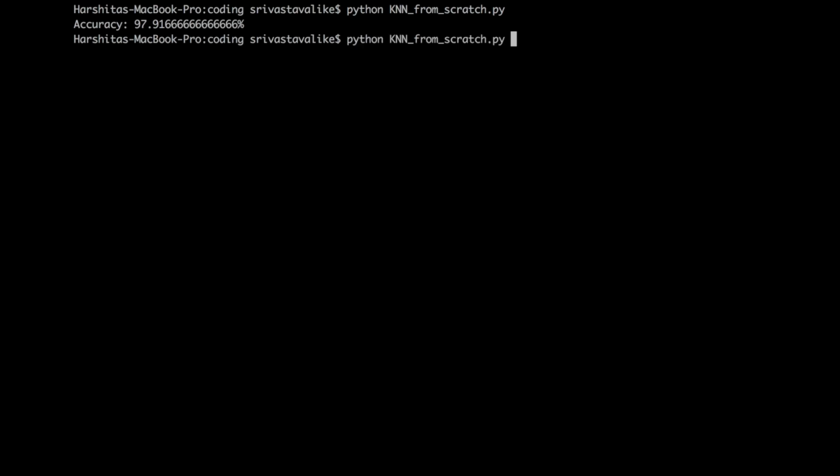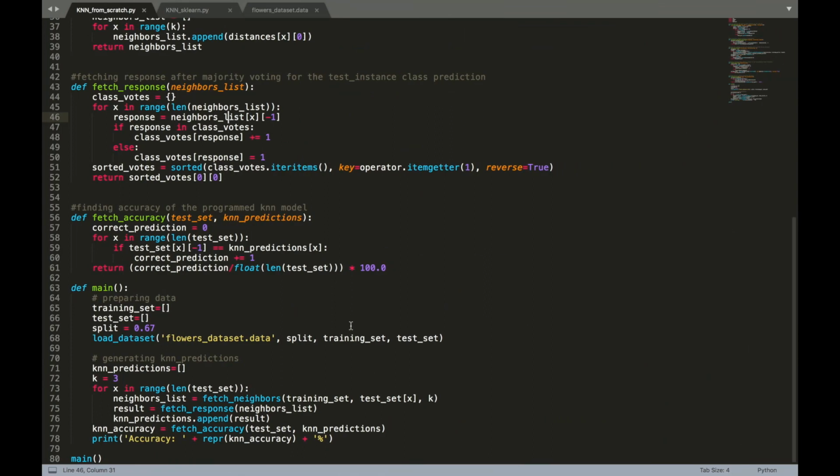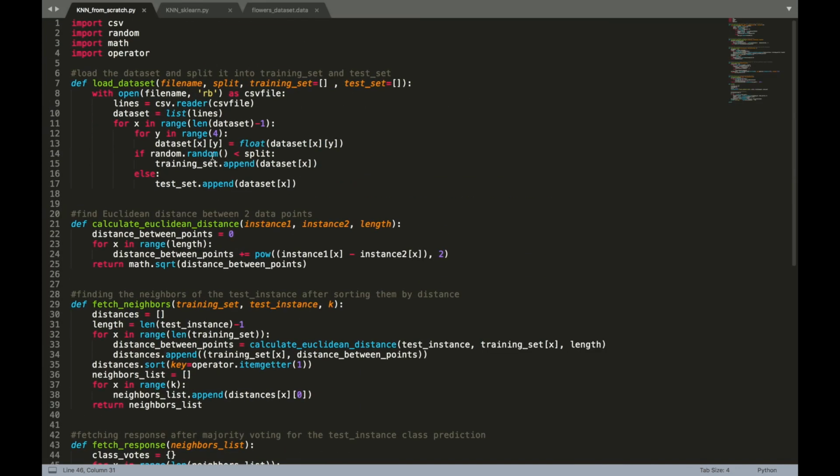Let's run it again. Oh, now the accuracy has changed. Now you must be wondering why this has happened. So let's get back to the code. Okay, so you can see that while loading the dataset, we are loading it randomly, right? So basically these training sets and the test set are being generated randomly. So each time you run this code, you might find the accuracy to be different because there are different training sets and different test sets being considered, right?